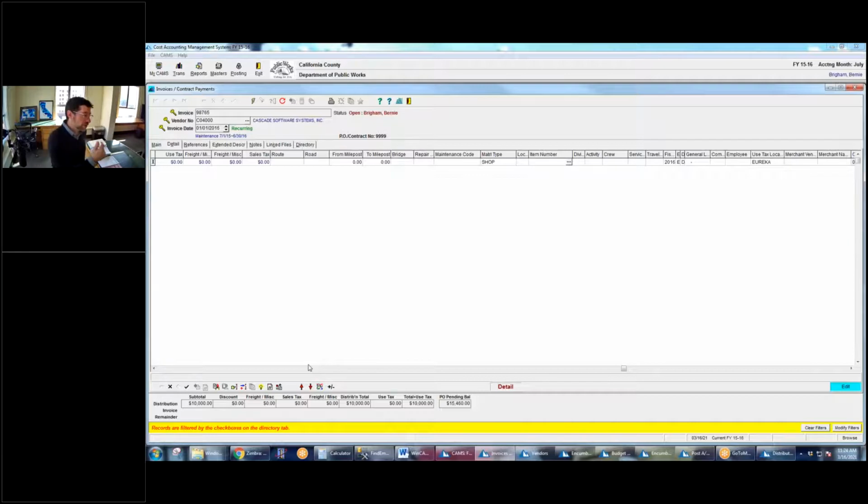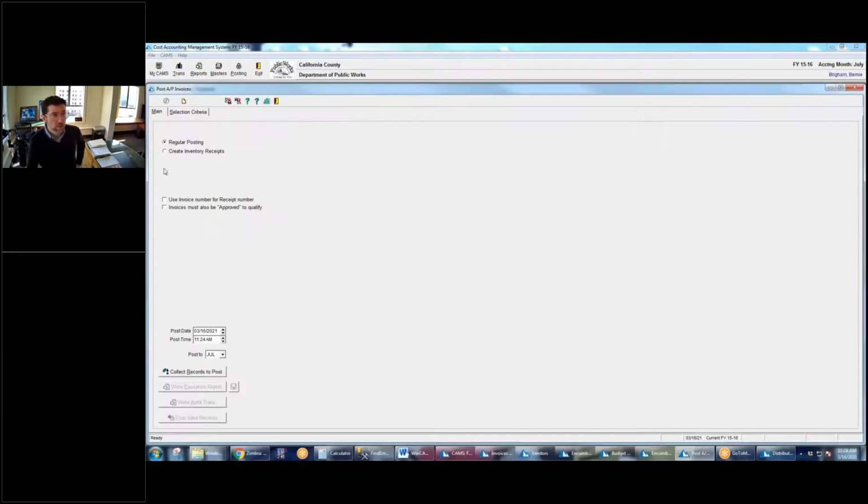Or you can enter the invoice and let it post to create inventory receipts. And if that sounds like a long delay, then in here, you can use that option and it will post. It's like a pre-posting. It's only a partial posting. So you don't have to wait.